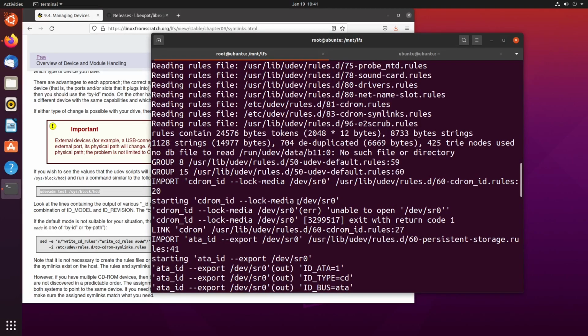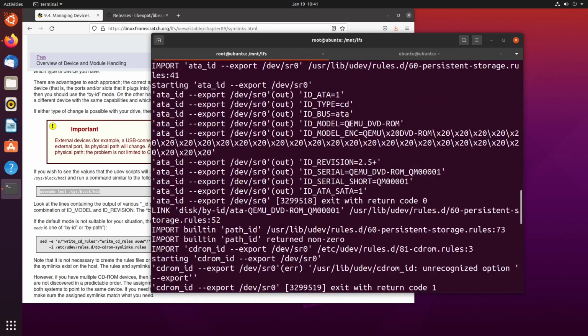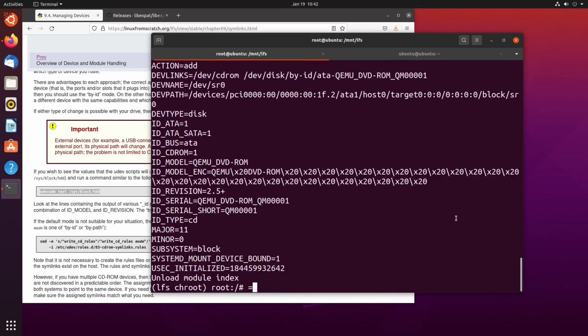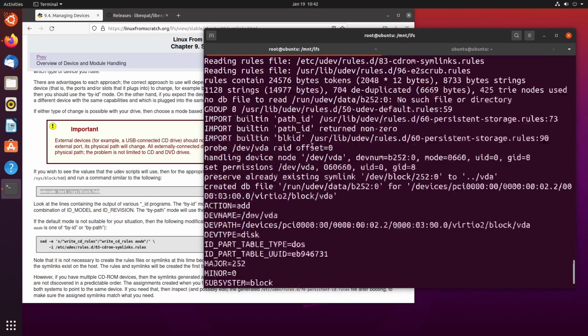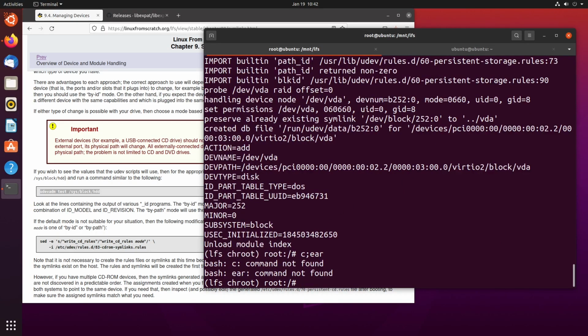And now here's the output from /dev/sr0, unable to open it with return code 1. It is a QEMU DVD drive, so it can do all the speeds. But this is the drive we're using to mount this ISO and currently run from it. So this is expected, and that is correct. If we were to do vda instead of that, it will give us the information on the disk. As we can see here, it is a virtio2 block vda. Everything is here that we would expect to be here.